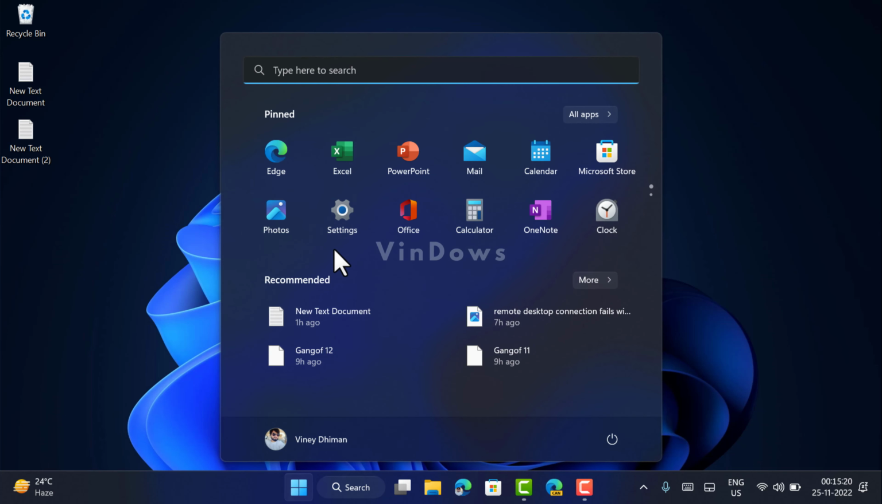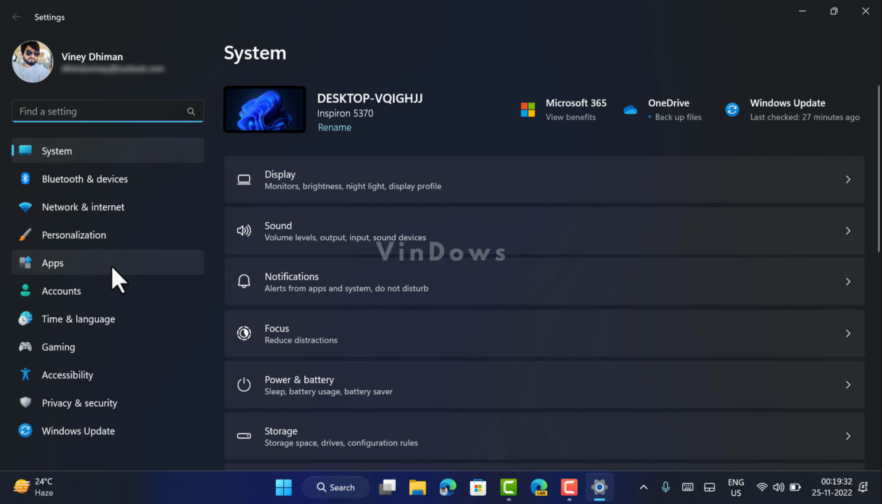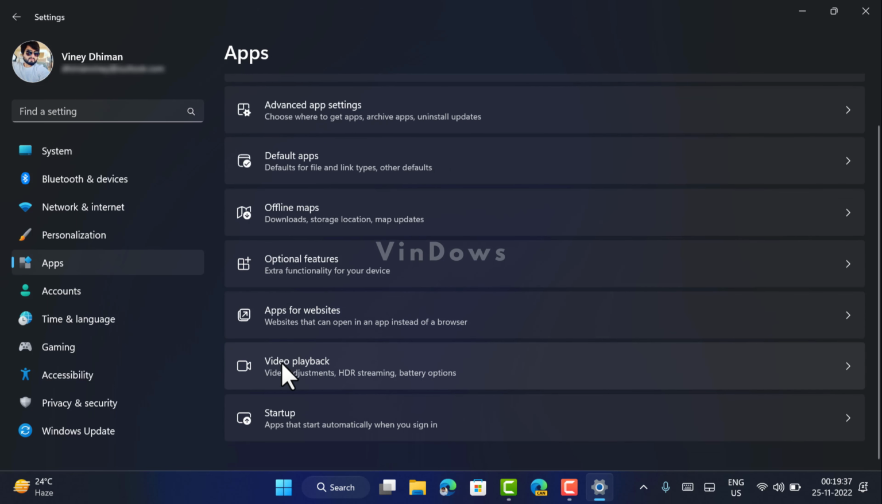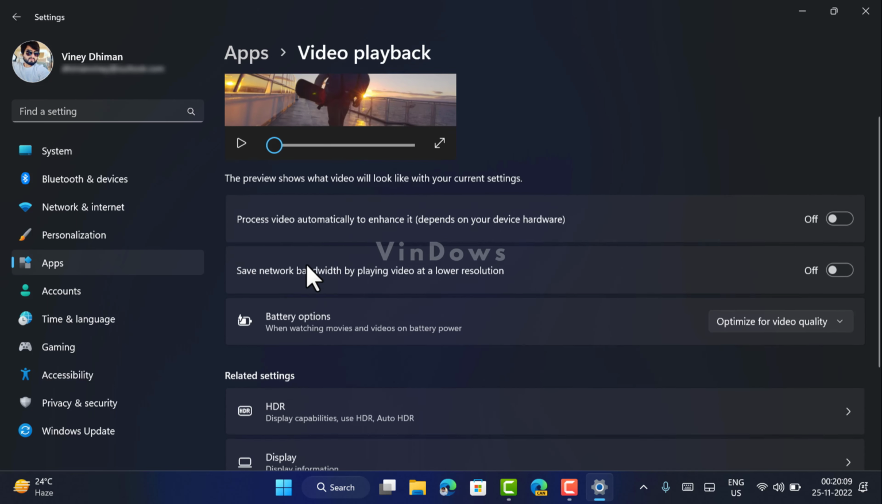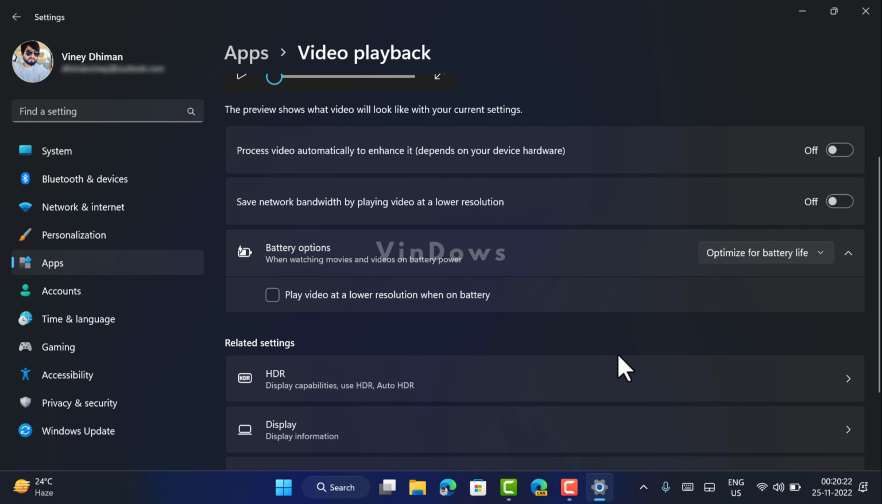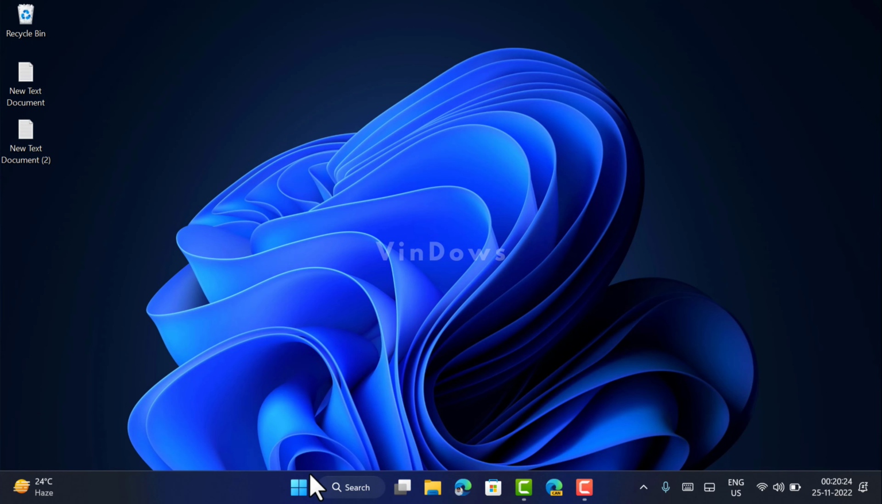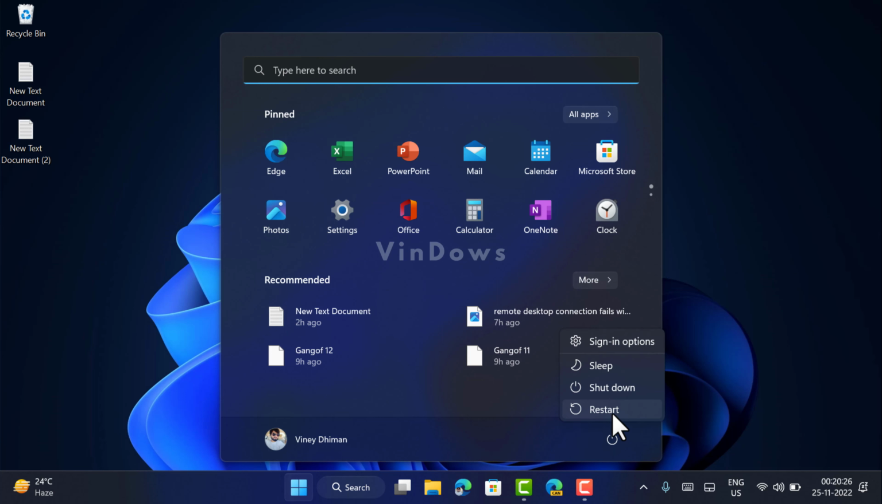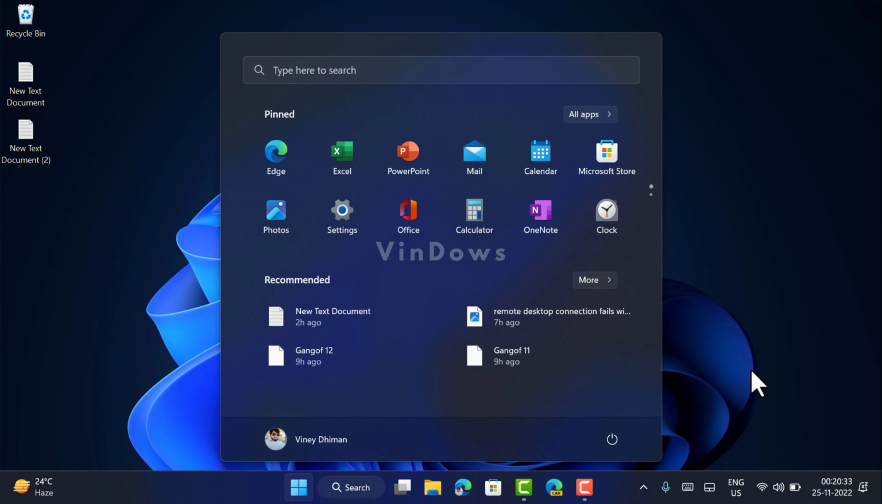So again you need to open the settings app. Now switch to the apps section on the left side, and then on the right side you need to select video playback. Now here on this setting page you will find this option battery options. Using the drop down you need to select optimize for battery life. Now after doing this you need to restart your computer to apply the changes. And once done, the system will start consuming comparatively less battery.